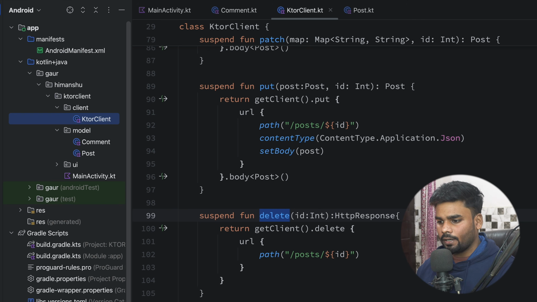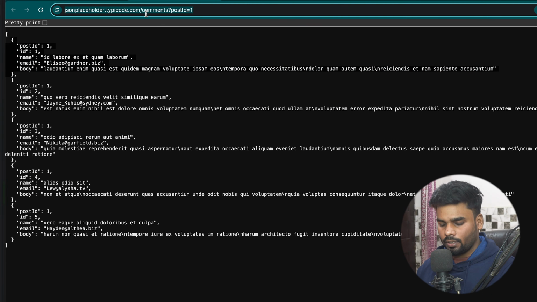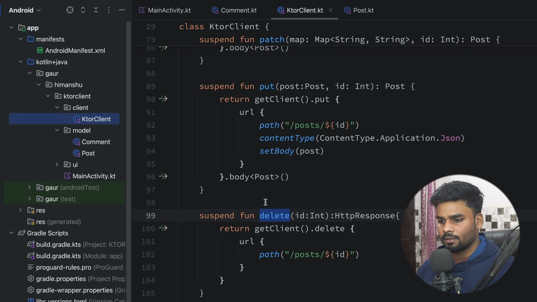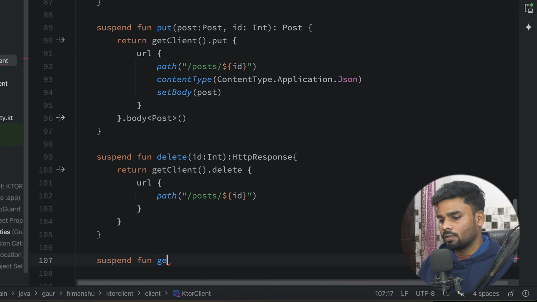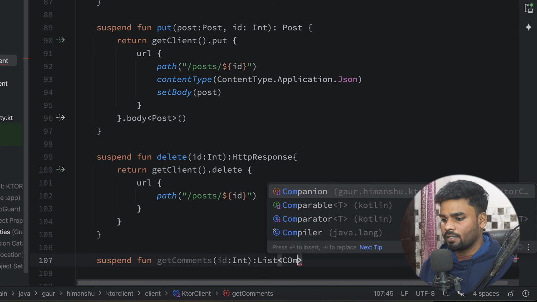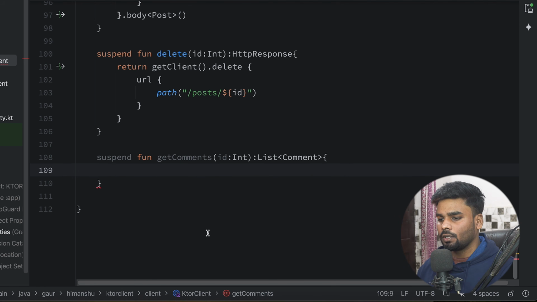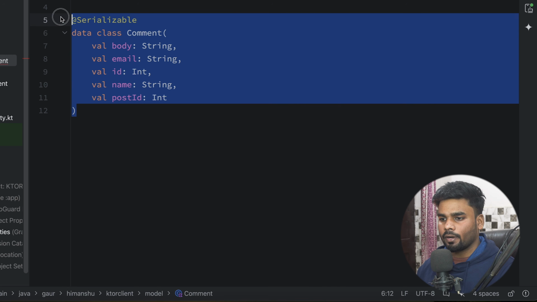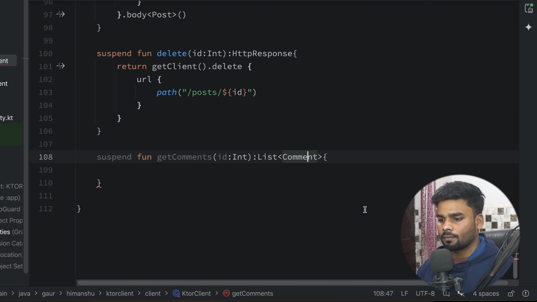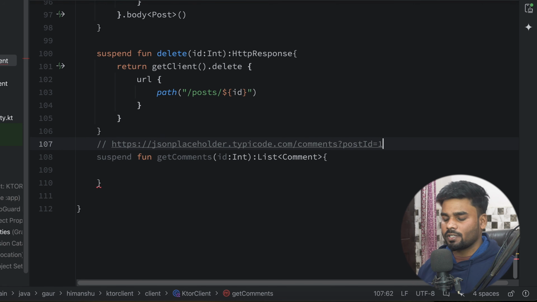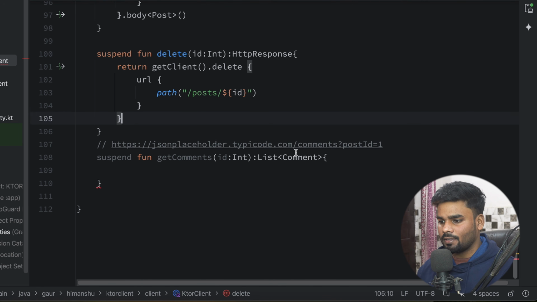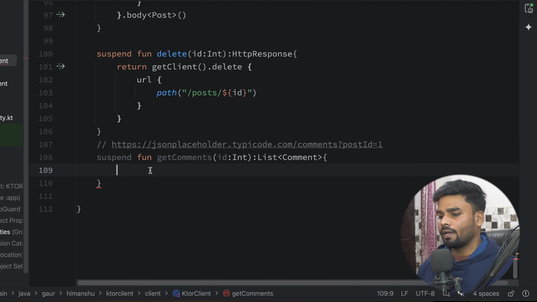Open up your Ktor client, and now let's see how we can actually use this API in our project. Suspend function, get comments. So for the comment we have to pass the post. Return type of this thing is list of comment, and make sure this comment is coming from our model package. On the top I'm gonna paste the endpoint. So this is already included. We have to play with this point. So let's see how we can use it.